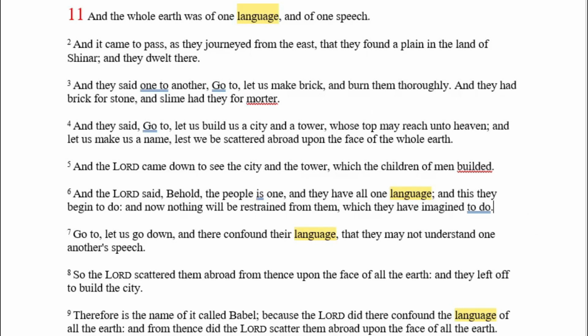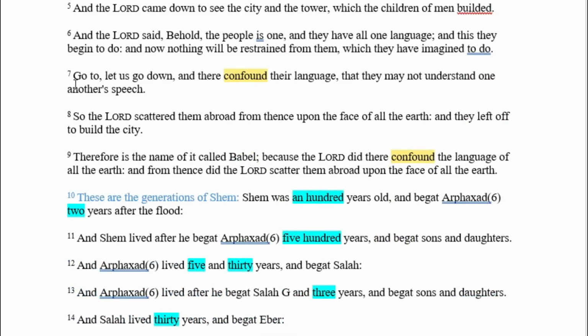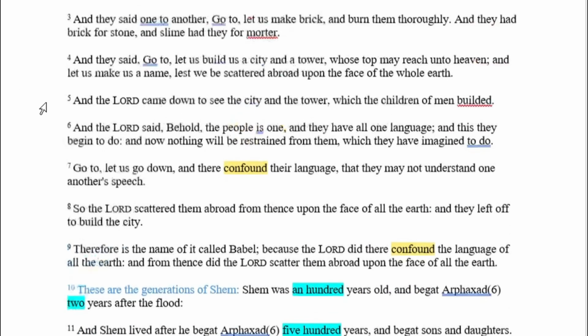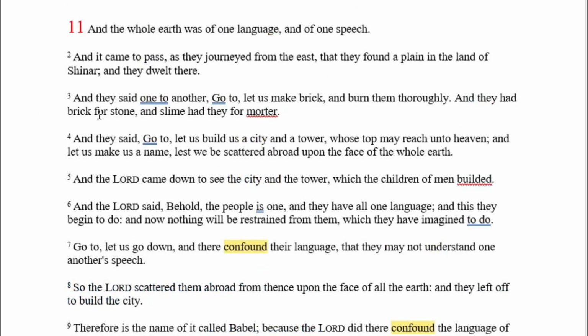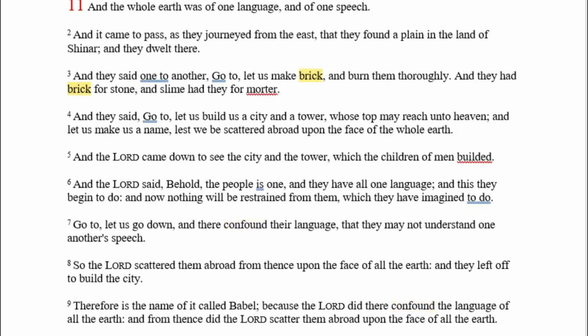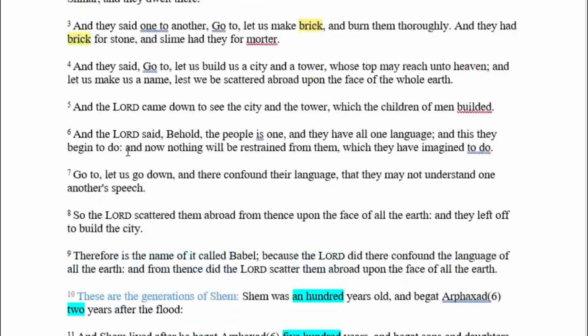Confound. Two times. That fits with the Babylonians. And it's right here, the only 2 times, again, right here in the Babel story. Then nowhere else in Genesis. What else do we have here? Brick. Twice, and only right here.